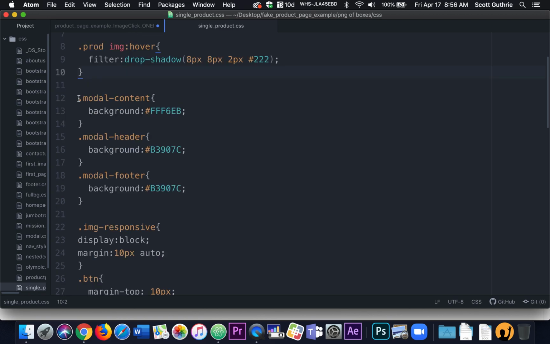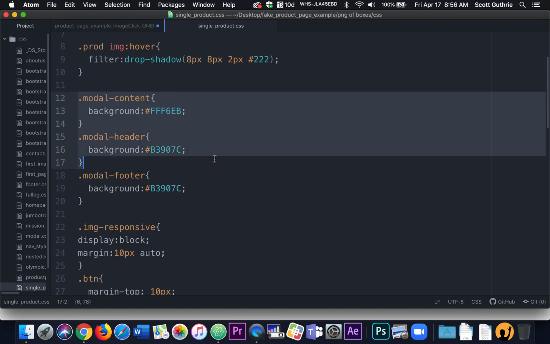modal. And the modal content is the whole modal itself. Okay, and I'm changing the color of the whole modal. And then I'm also changing the background color of the header area of the modal, which is the top part, and then the modal footer.